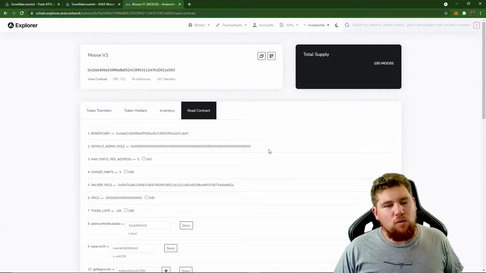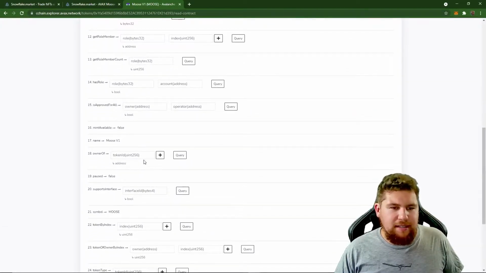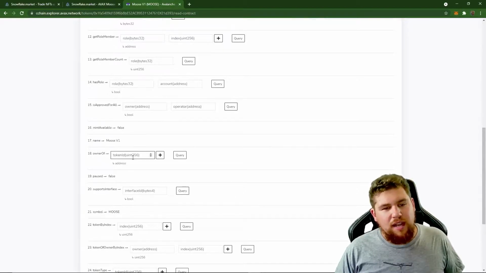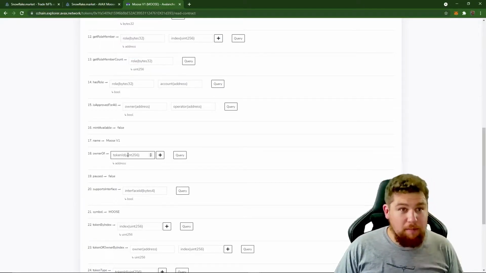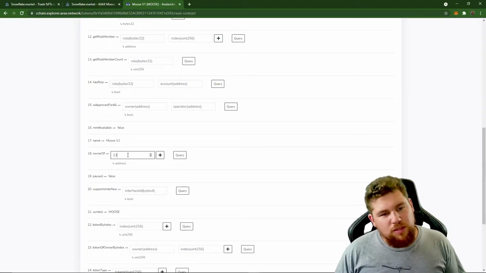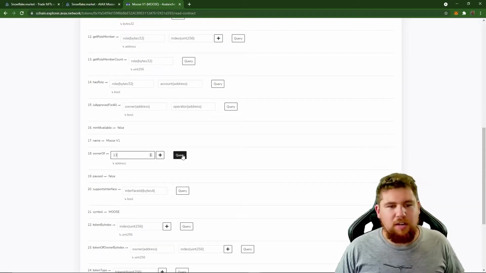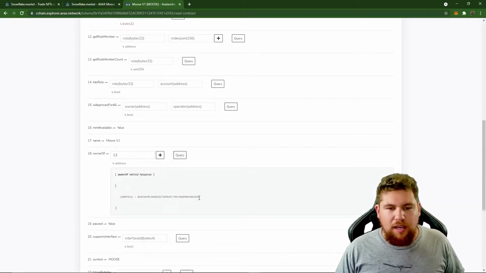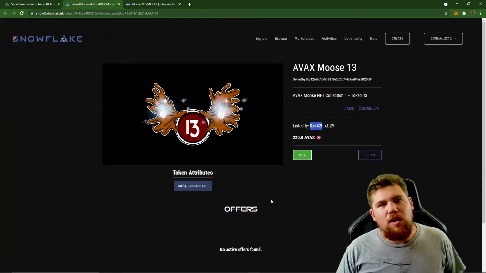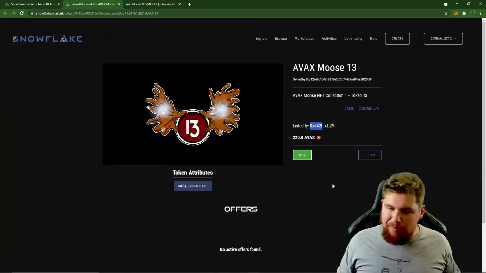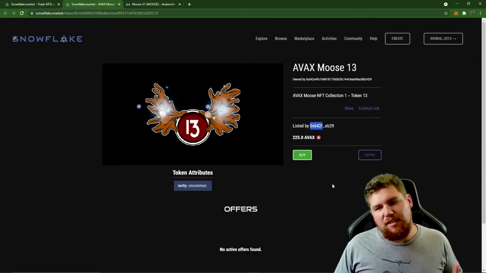And we're going to scroll all the way down to number 18 in the contract. This is where we can query the owner of the token. And what we of course expect is that it's the Snowflake marketplace. So it's Moose number 13, so we're just going to type 13 in there. Of course, substitute it with the number that you're checking. You can hit query, and it gives us this Snowflake address as expected. So with this one, all of these line up, and it appears to be an authentic Moose.